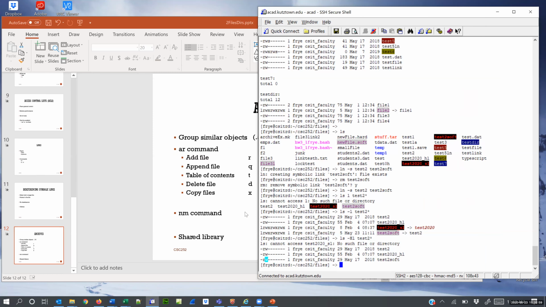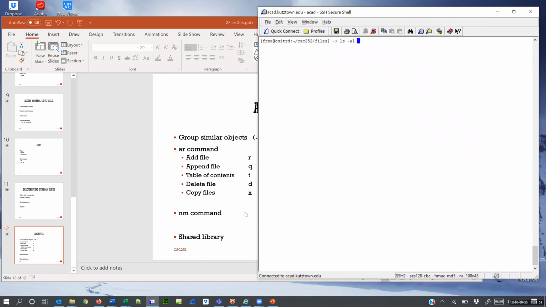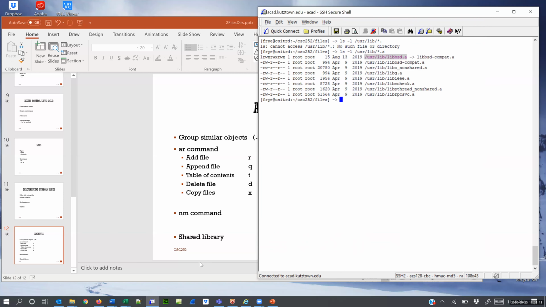So if I go into /usr/lib and look at some of the archives on this system, you can see some of these. If I do an ar on /usr/lib RPC service, you can see it shows you all of the object files or functions that are in that archive or in that library. Another name for archives are static libraries. So when you compile a program, you can use a static library as your library for those functions.